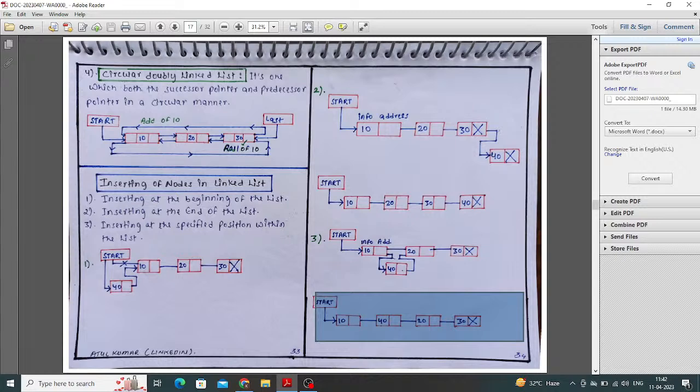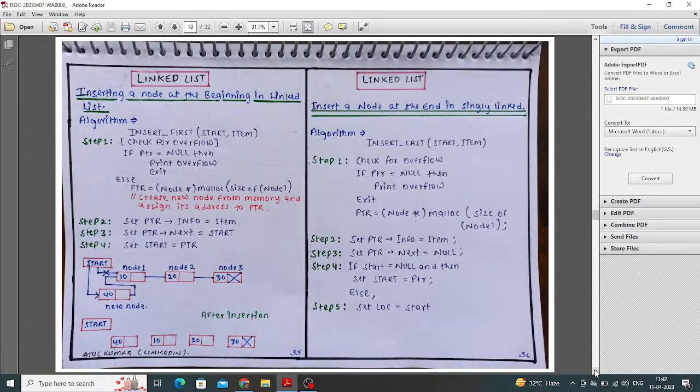Here is a simple way I'm explaining in front of you: how many ways are present in a linked list so that I can easily insert and delete at a specific position. First, inserting a node at the beginning of a linked list. This is the algorithm: insert first, start, item.